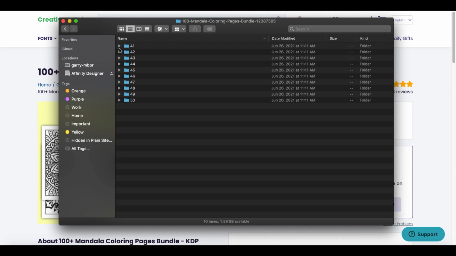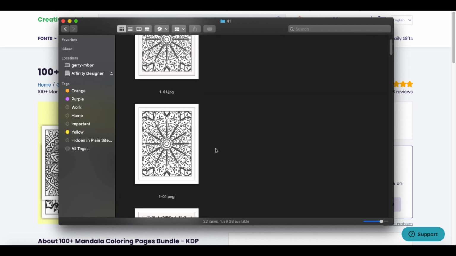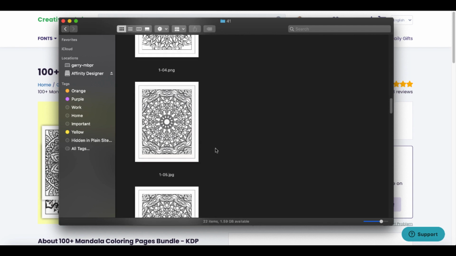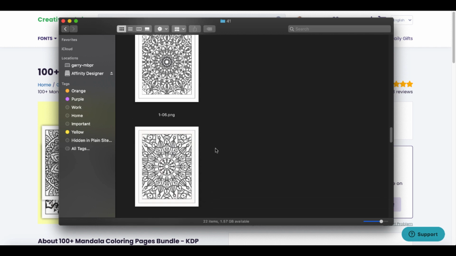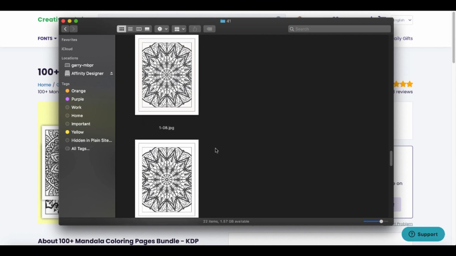When you download it, you're going to get the images that you see here, and each one of those is going to have a separate file, and you're going to be able to see all the mandalas that you're going to be able to get and use to create a coloring book for adults. Again, getting very specific, coloring book for adults, and we're thinking positive quotes, positive vibes, inspiration.